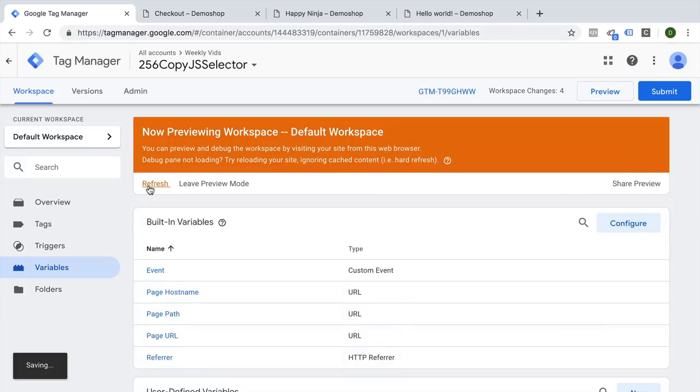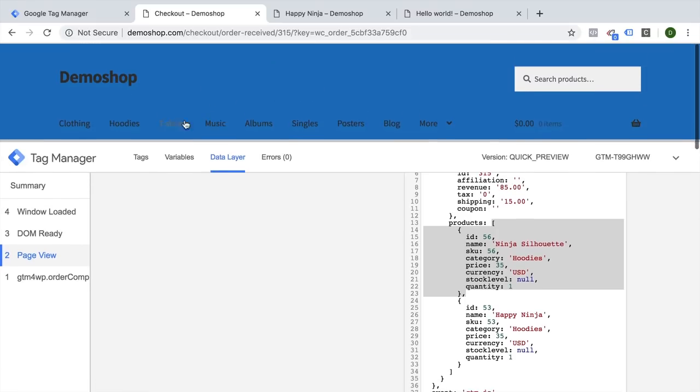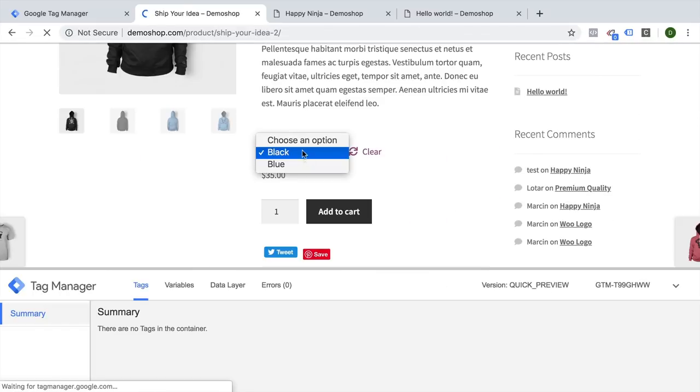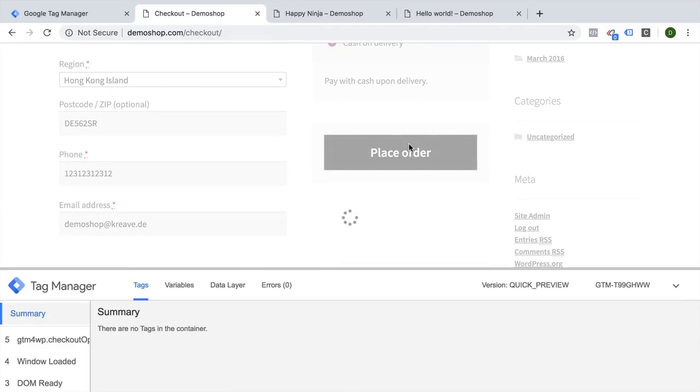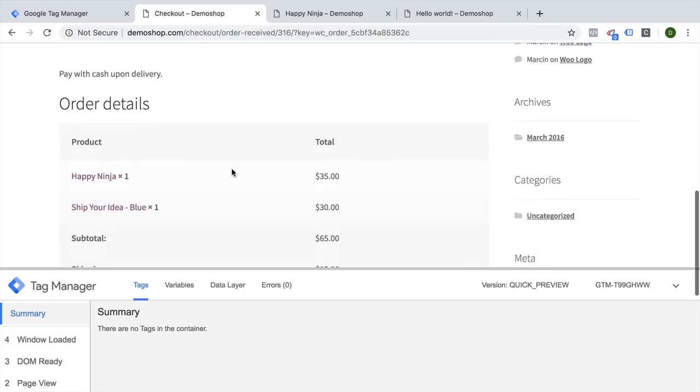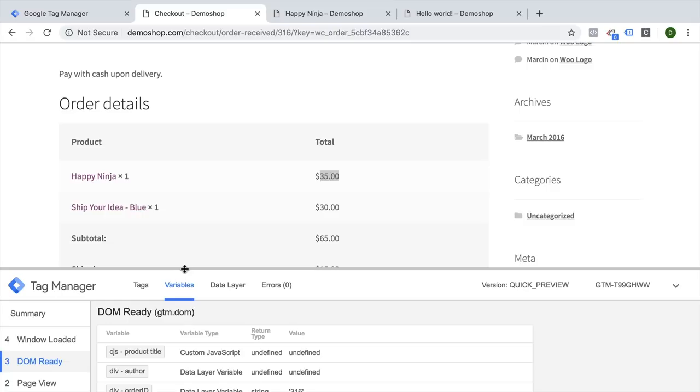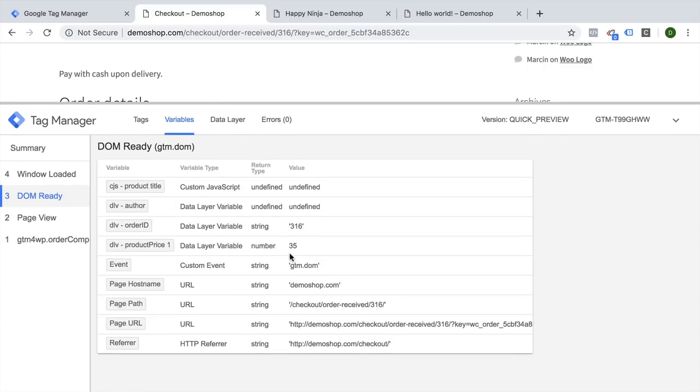Save this and refresh. And I'm going to go through another order here. And we get to our order received page. Our Happy Ninja 1, the price is $35. So now if I go to the variables, if we've done everything correct, should see our $35 right here. It pulled it out of the data layer for this first product. Obviously, you would need to repeat this for your different other products if you wanted to pull out the price of those. And that's already it with our little quick tip video.